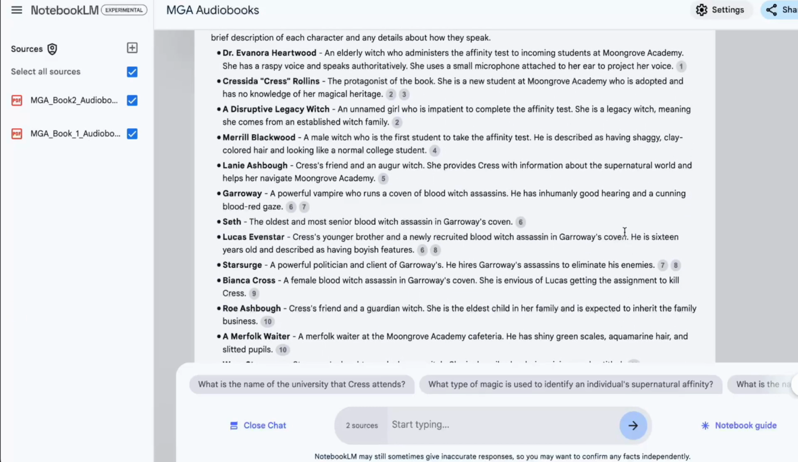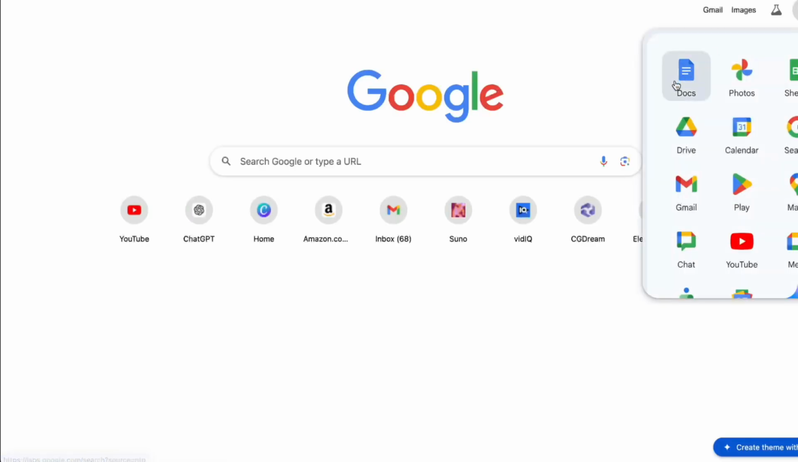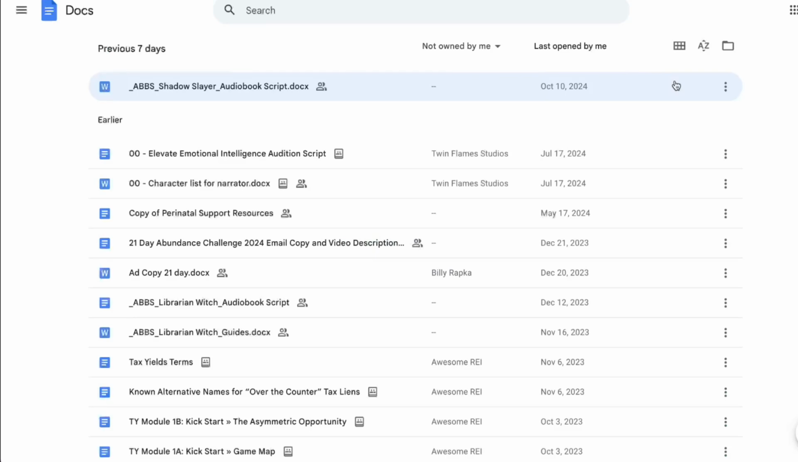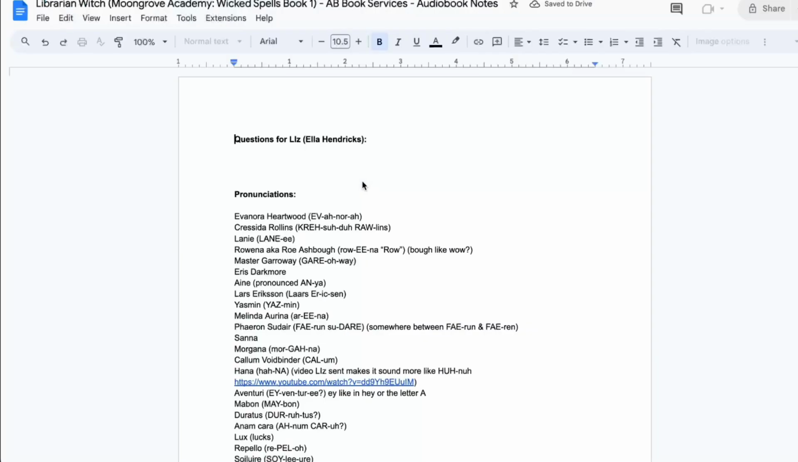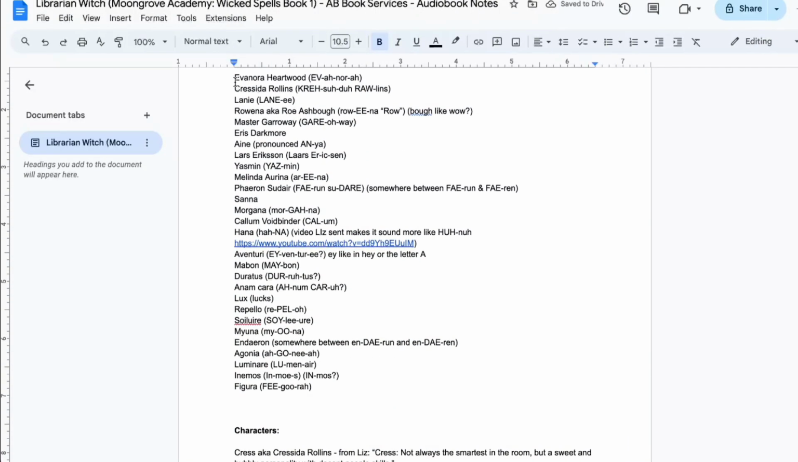Wow, that looks pretty good. I'm impressed. Of course, I'd still read the script to confirm this is all accurate, but because I've already read and recorded the first book, I can say that these character descriptions are spot on. Just take a look at my own notes that I created manually for this project. So, incorporating this tool into my workflow will definitely speed up the prepping process for me.